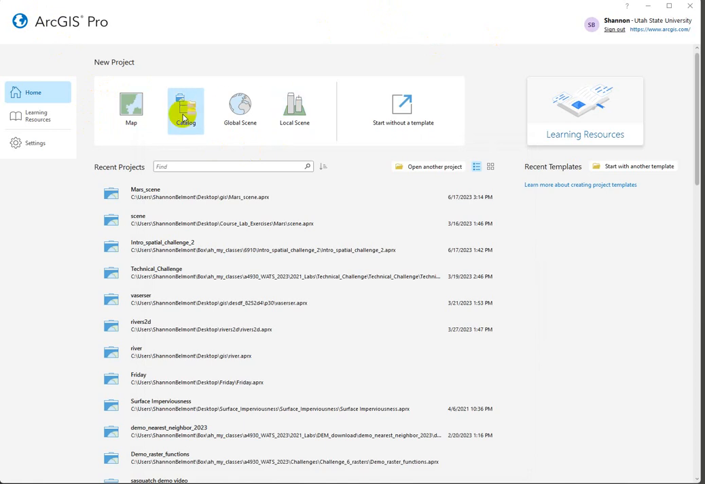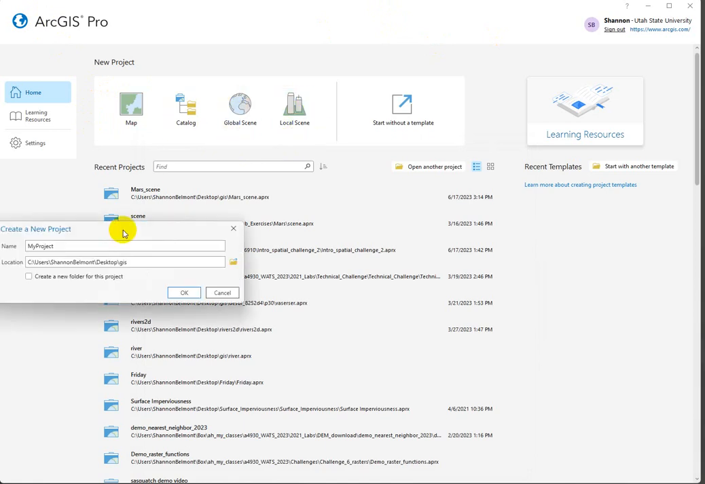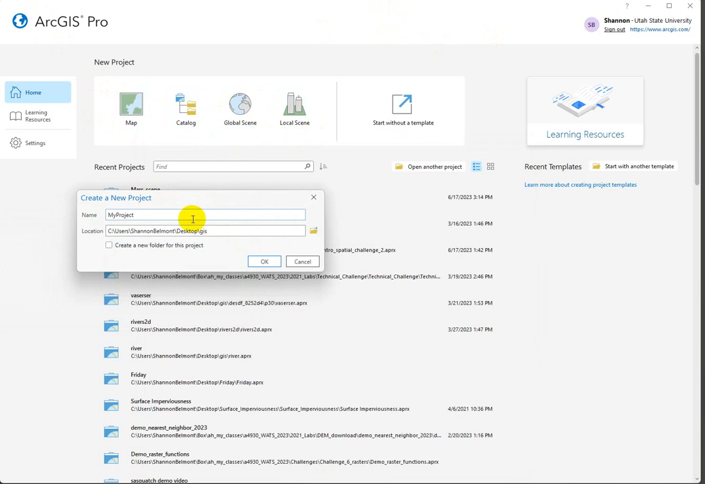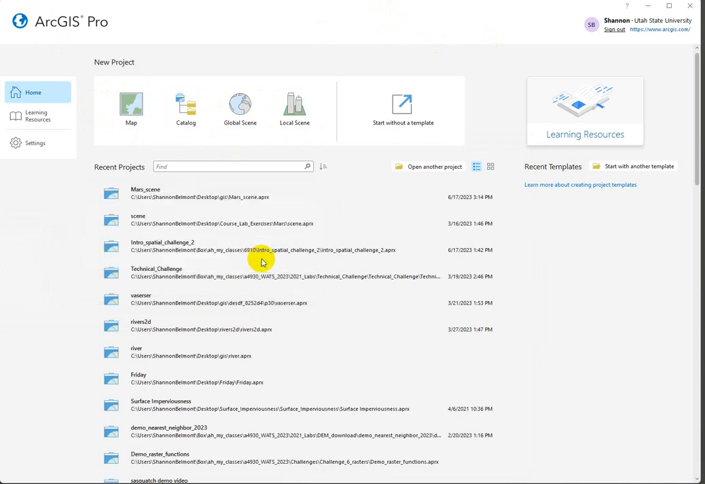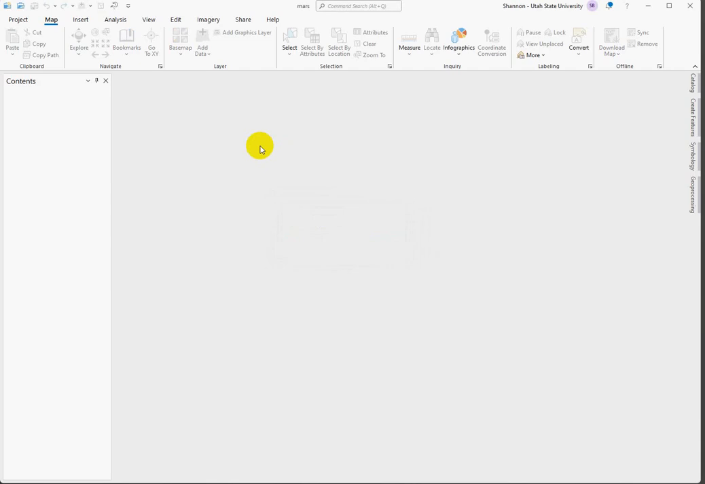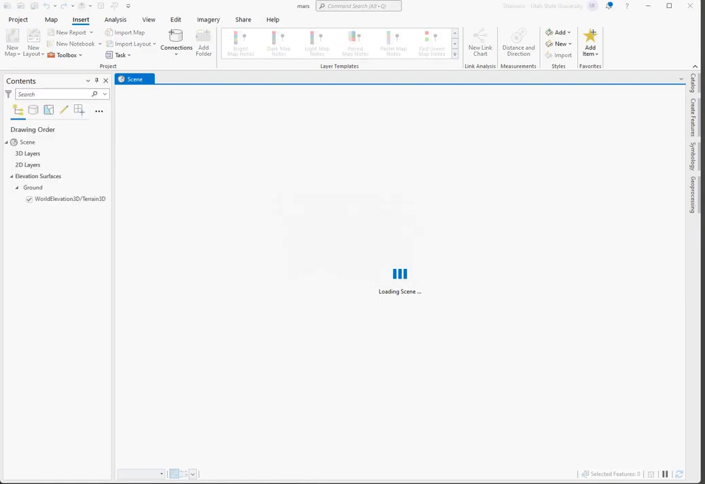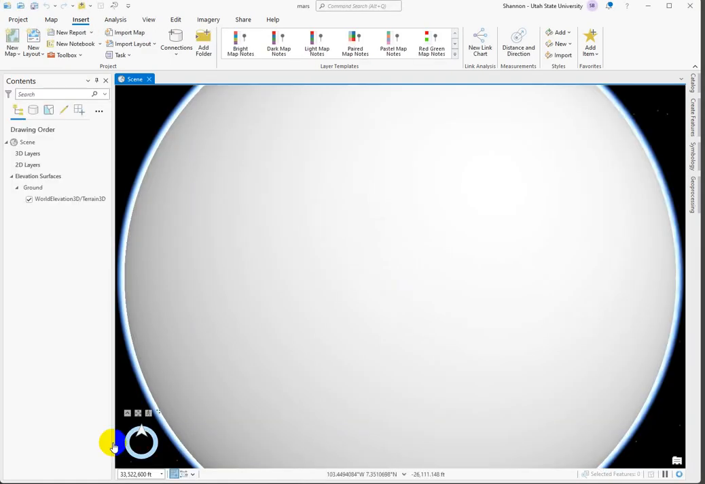When you open ArcGIS Pro, you have the options for the global and the local scenes. I typically work with the global one at this scale. I have plenty of these going. And it's going to start a new scene for us, which will look quite boring at first, because there's nothing in there.